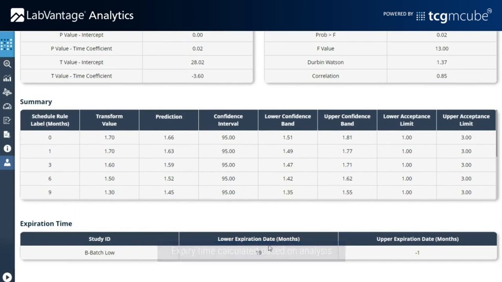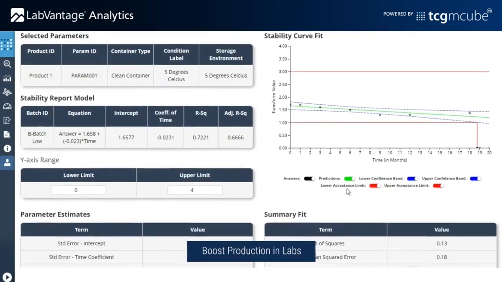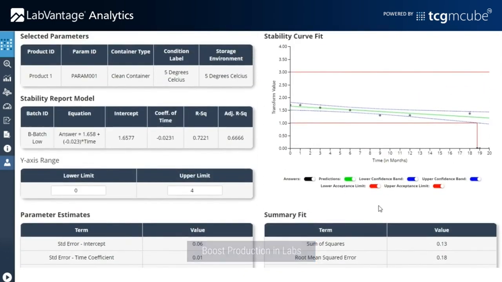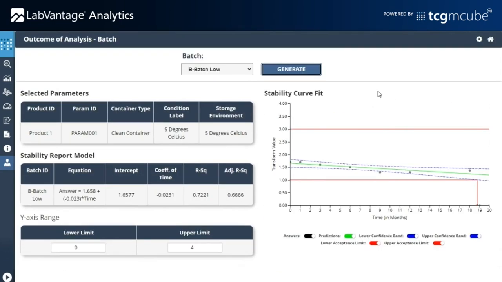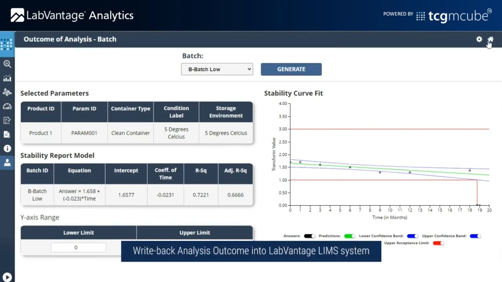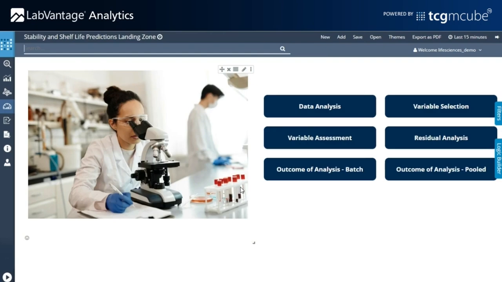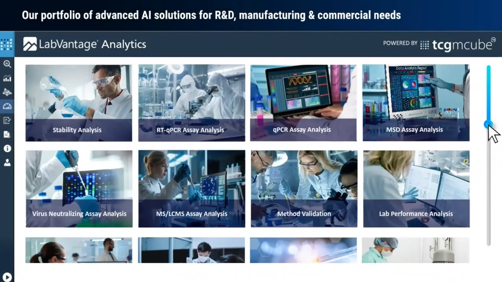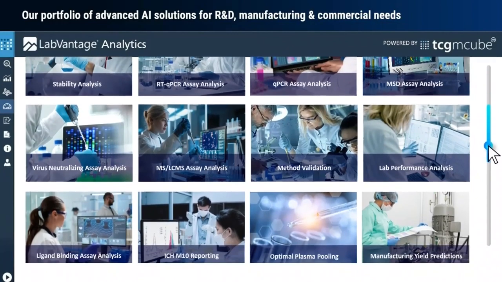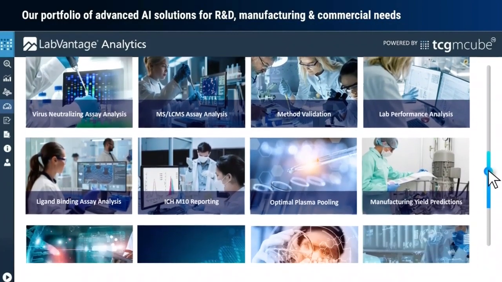In this way, this solution boosts productivity in the labs by offering a way to seamlessly analyze stability data from LIMS. It also gives the users the ability to write back analysis outcomes into the LIMS system so the analyst can take further action in LIMS. Try our integrated and comprehensive analysis solution today to get a significant boost to your lab's productivity.